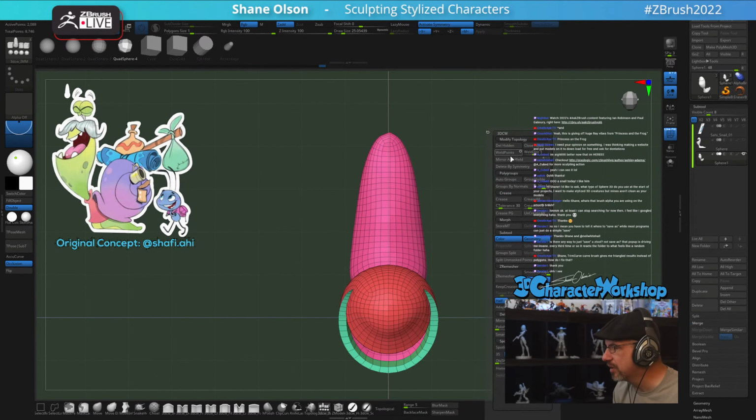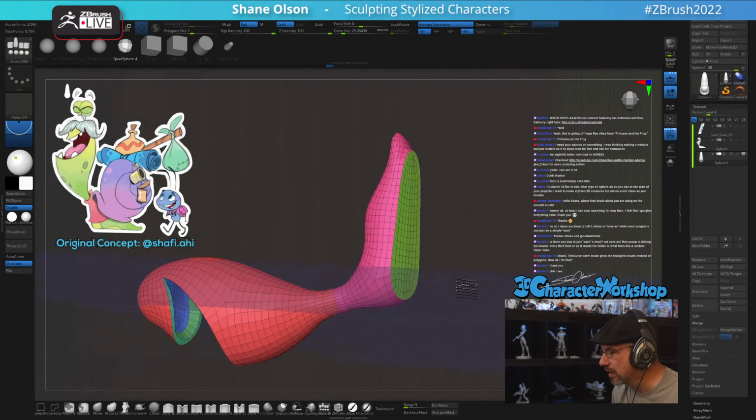Okay, I'm going to do a mirror weld on this to see how it, there we go.